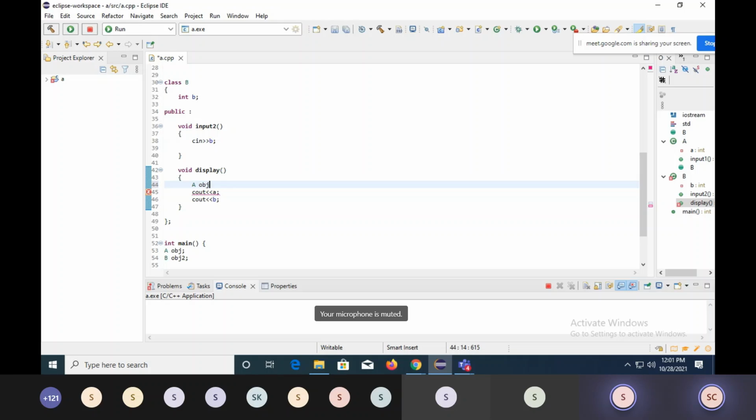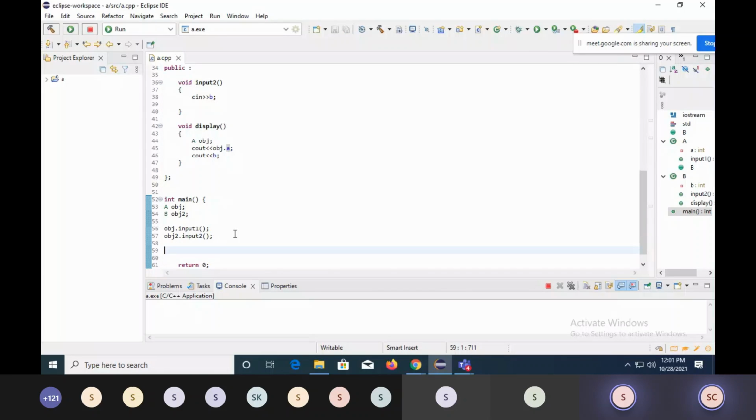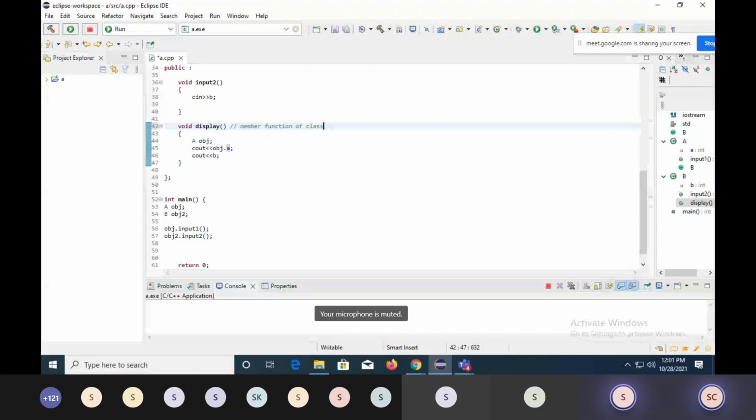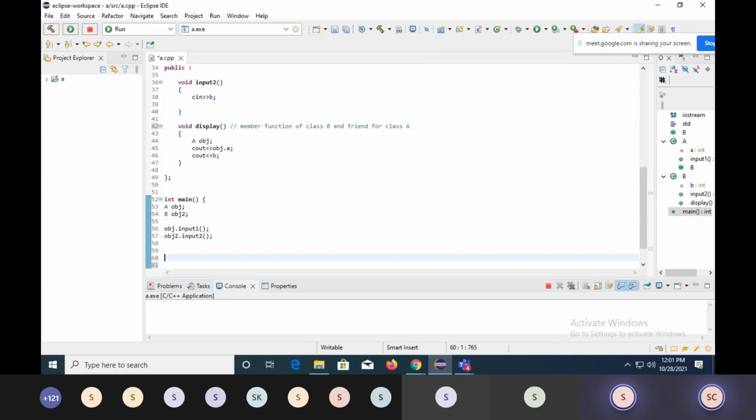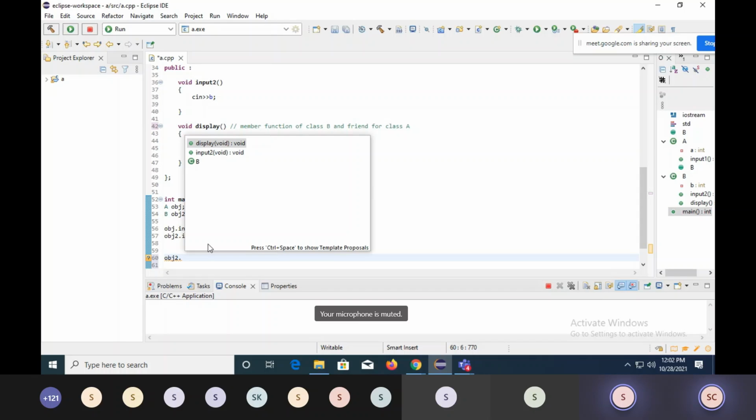Okay, I didn't call it from here. So I'll call it from here. Now display is a member function of class B. It's a member function, right? I will write down here, member function of class B and friend of class A. So when you call it from here, how will you give a call? Call will be done with the help of an object of your second class. Sorry, it will be obj2 dot display. So I will have a display here and just give a call to display.